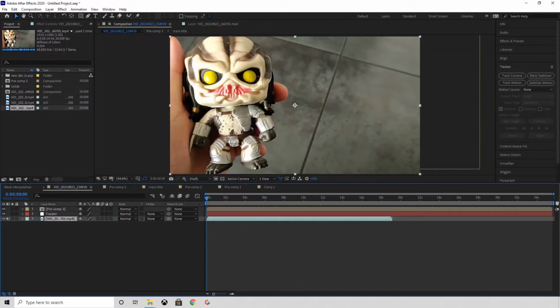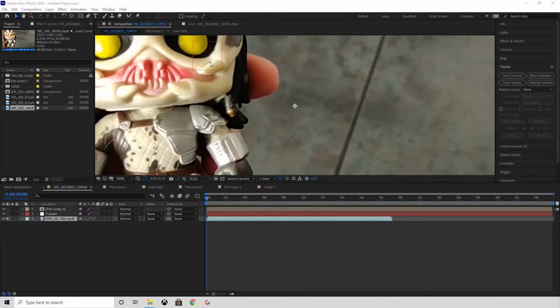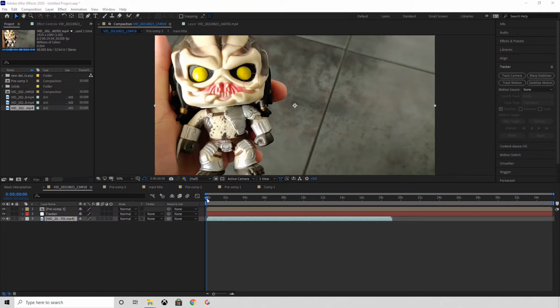You'll then see a red square, and this is the null object. And if done correctly, you'll see that it's following the motion of the eye.